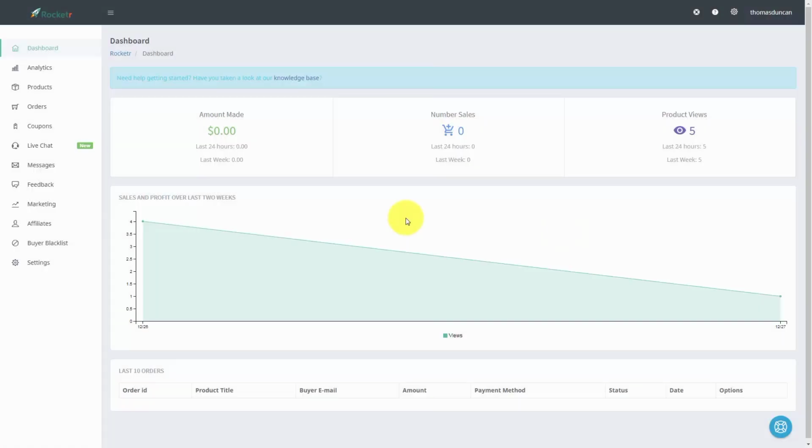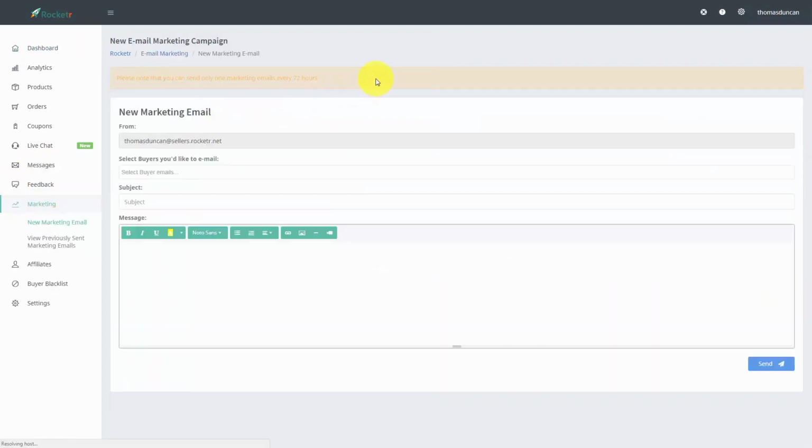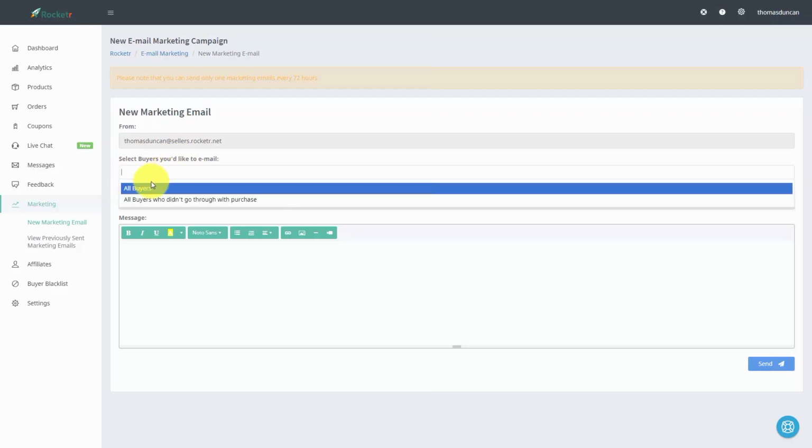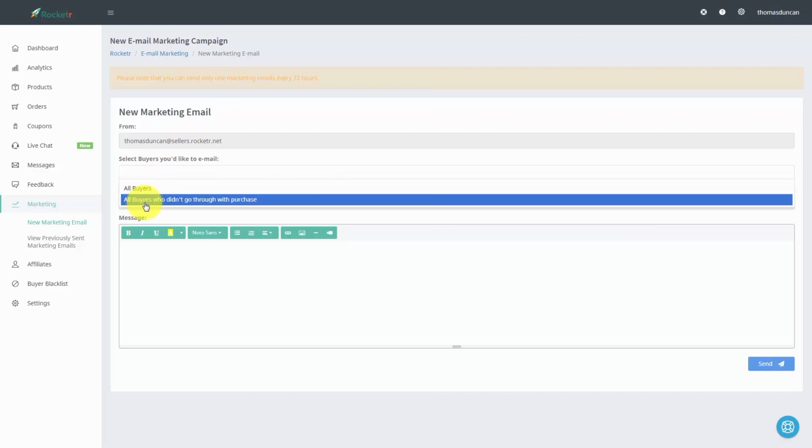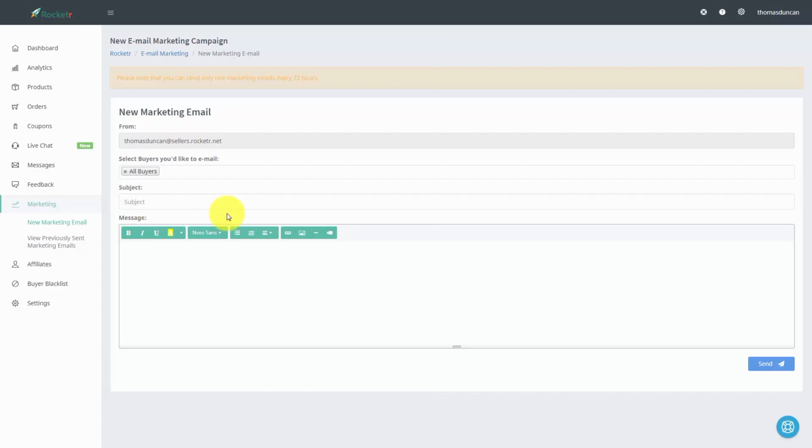Going to be able to start doing email marketing with our client base and all of the customers that purchase through our Rocketer link. So in order to do that, we are going to go to this marketing link, and then we're going to click this link that says New Marketing Email. When we do that, we're actually going to come to a specific page, and we can select the buyers that we'd like to email. So for example, we can determine that we want to email all buyers or all buyers that did not go through with the purchase.